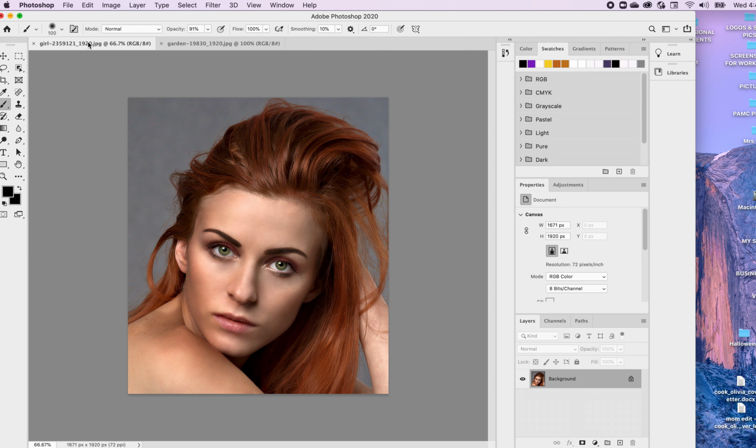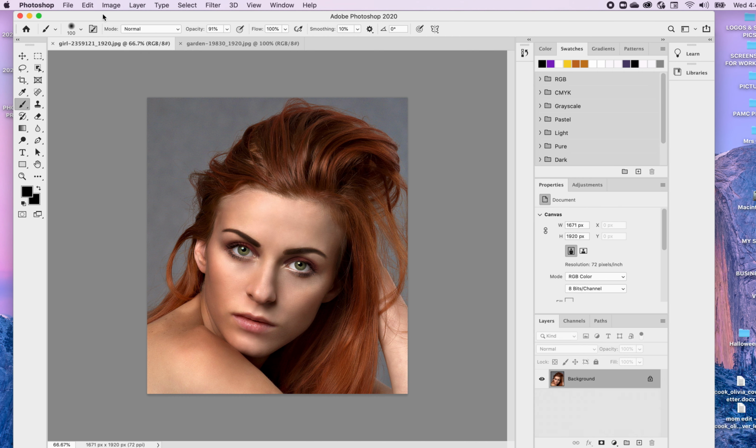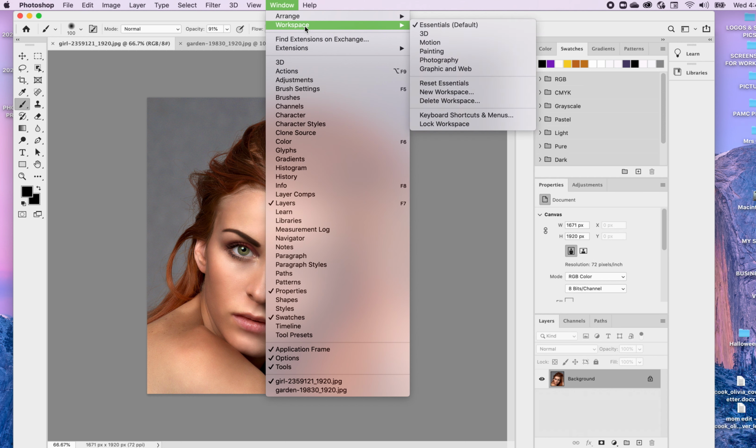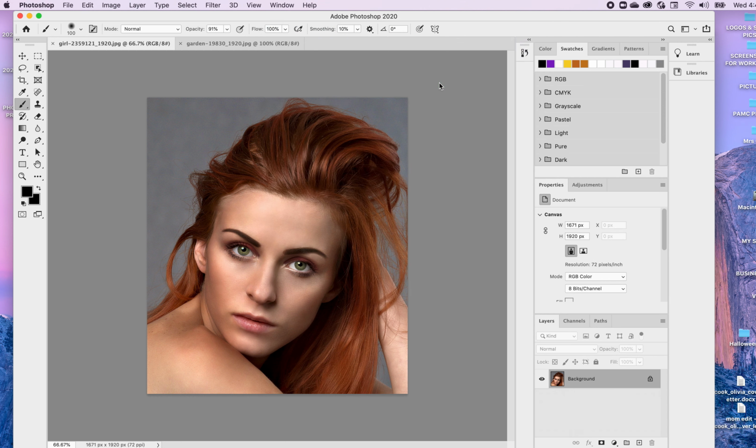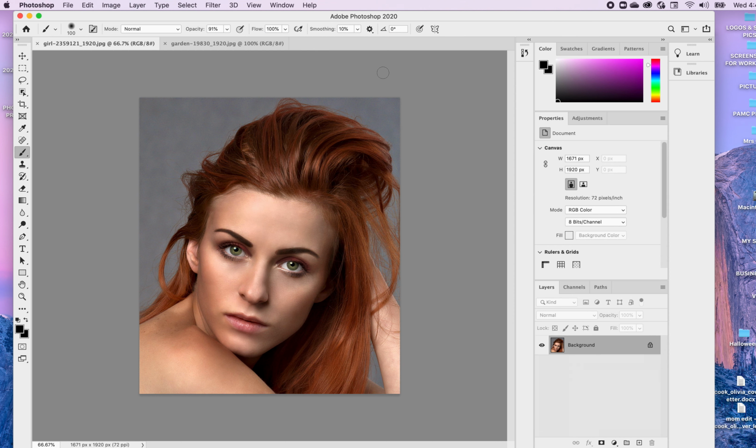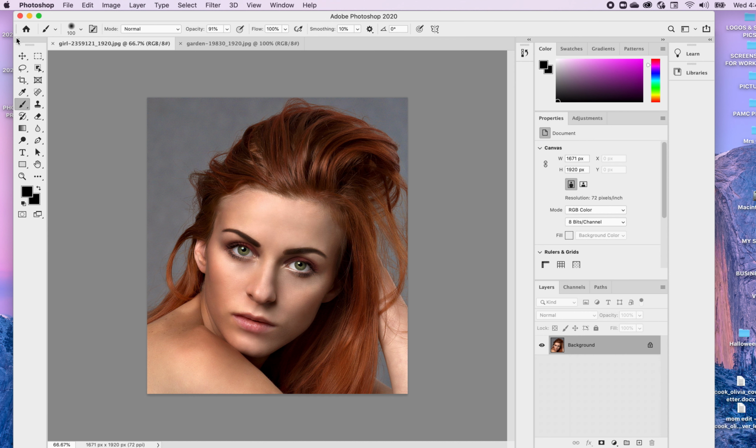So before I bring the flowers and the butterfly over, I just want to do a couple things. First of all, she needs to be on a white background. It's very important that she's on a white background. So let me just clean up my workspace here. I'm going to go to Reset Essentials. I'll get rid of this. I just want to make sure I've got all the tools that I need, and I'm looking at this in the best way possible. Okay, so I'm ready to pull her out.